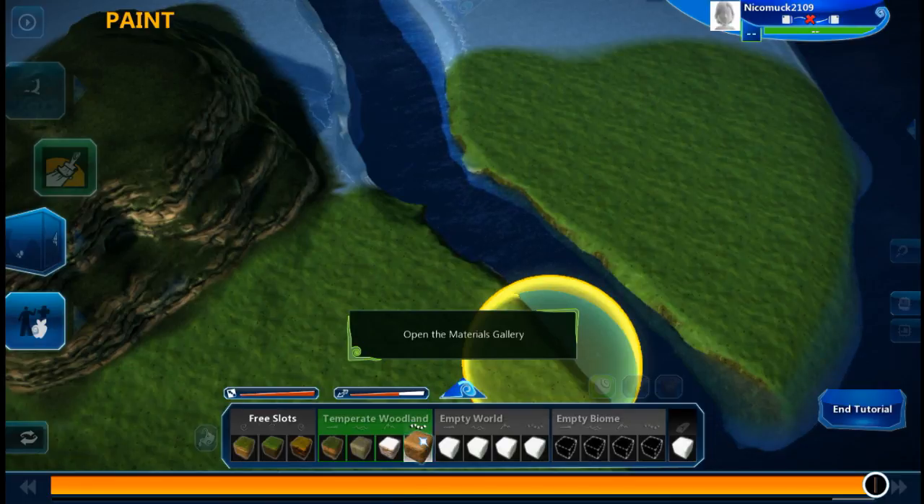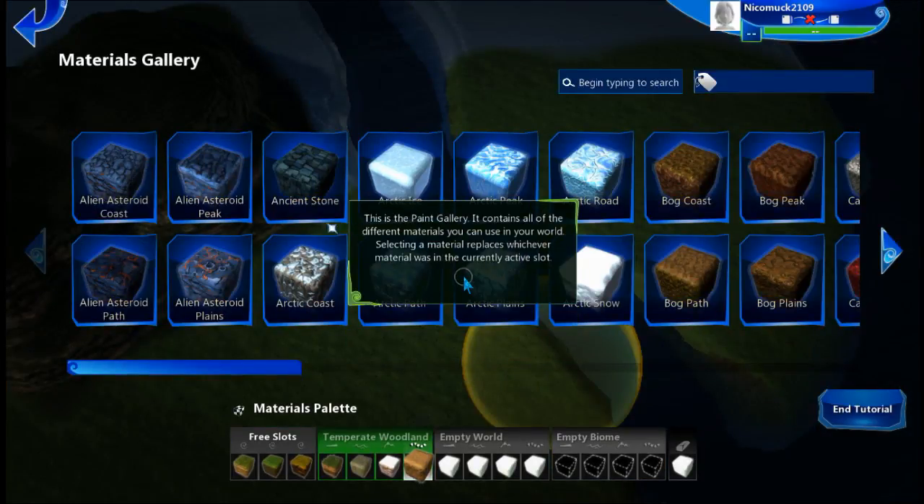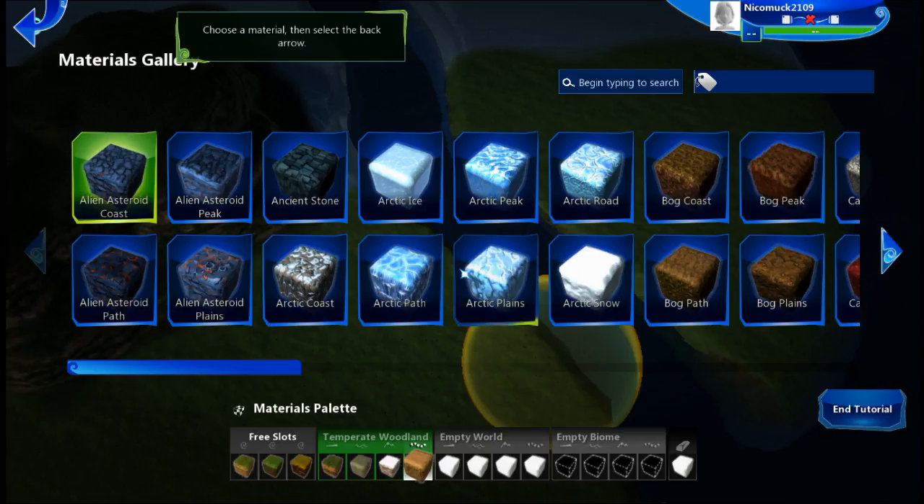Open the materials gallery. This is the paint gallery. It contains all of the different materials you can use in your world. Selecting a material replaces whichever material was in the currently active slot. Choose a material, then click the back arrow.